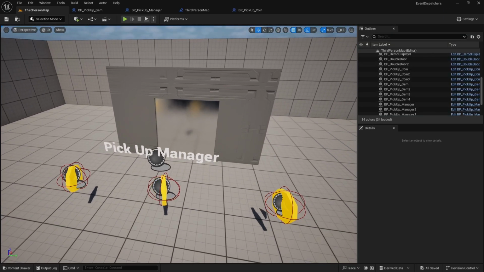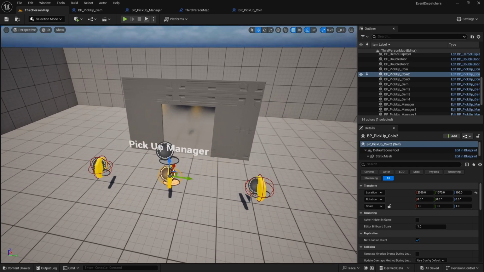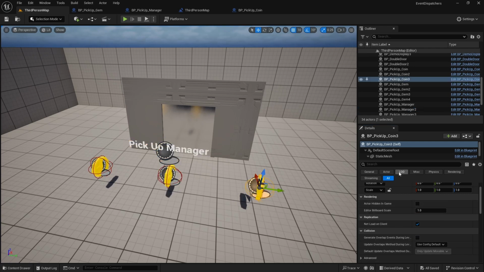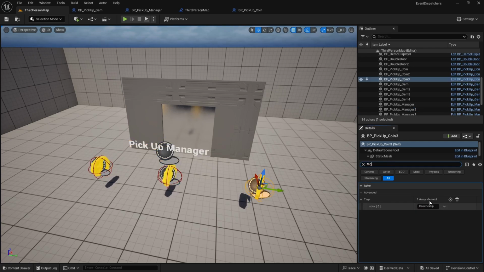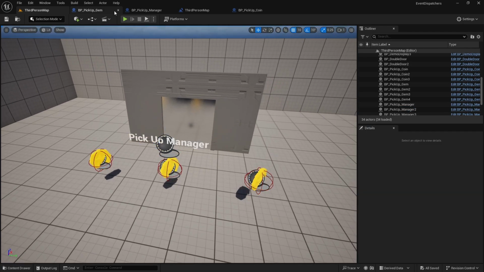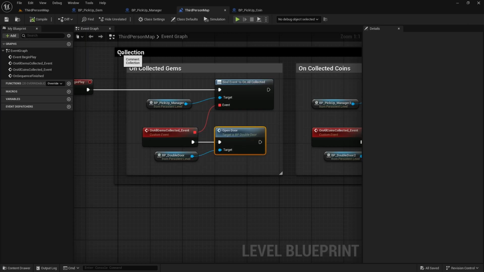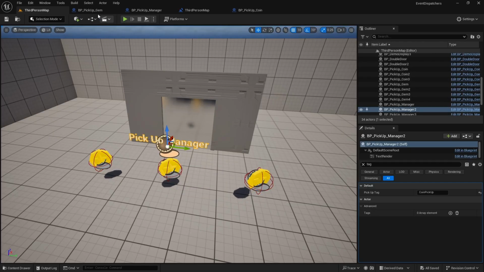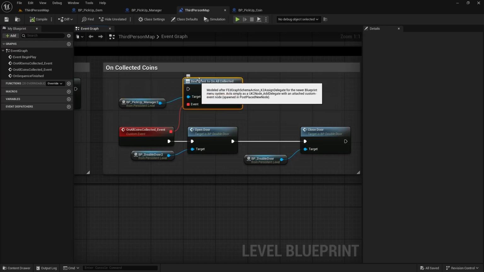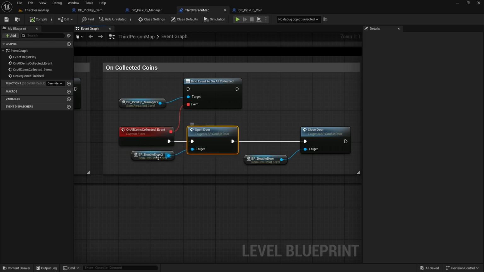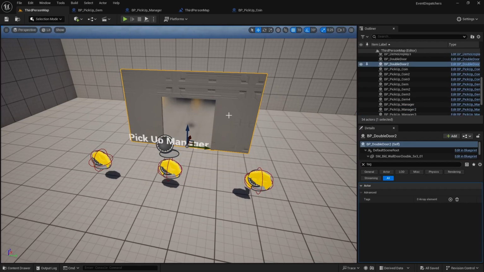Place the coins in the level and place another manager in the level and set the pickup tag variable to coin pickup. This is important as it needs to match the pickup type you're trying to manage. Open the level blueprint and create another reference to the pickup manager and assign onAllCollected a new custom event. Create another reference to the door and call openDoor.